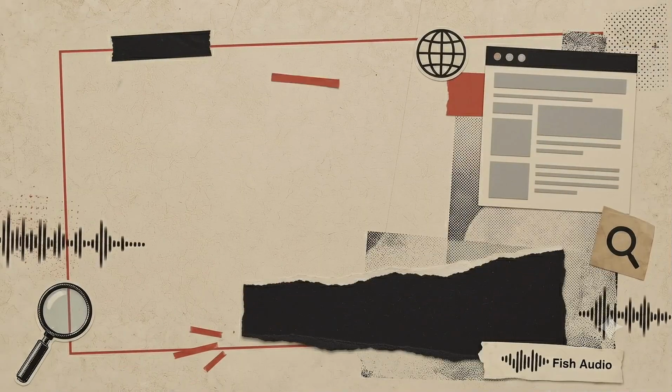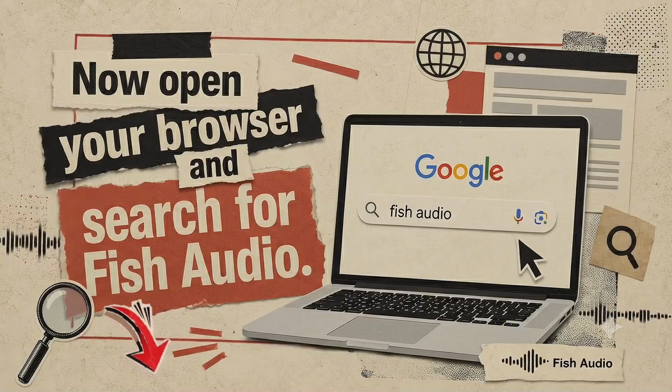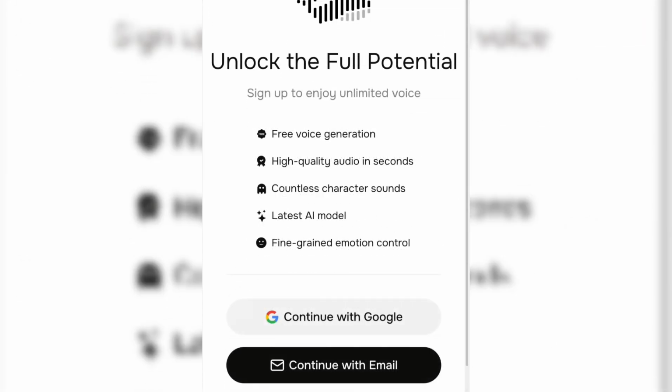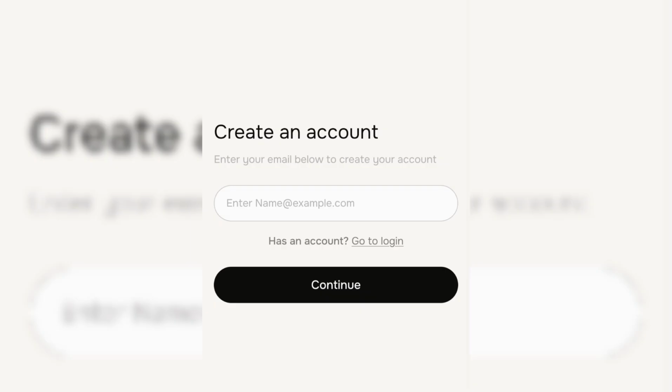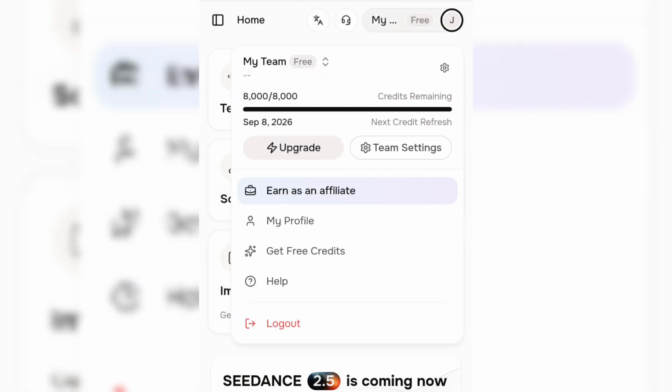Now open your browser and search for Fish Audio, or just click the link in the description. Once you're on the site, you can sign up using Google or your email. But if you want unlimited use, you should go with the email option. As soon as you log in, you'll see this type of workspace. If you click on this profile icon, you'll see they give you 8,000 free monthly credits right away to test everything out. And if you ever need extra credits, you can easily claim more by joining their Discord community.